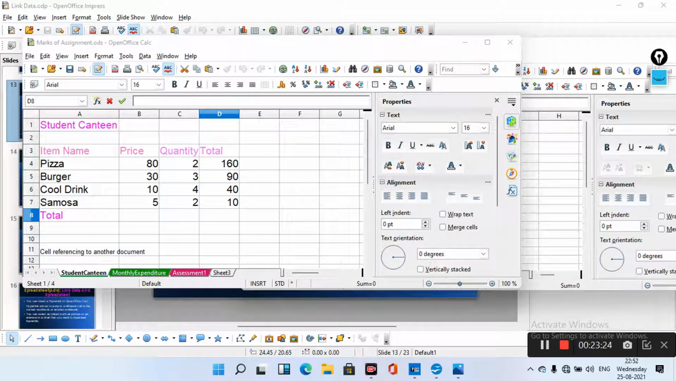Let's take one example of a student canteen. Item names: pizza, burger, cold drink, samosa. Prices 80, 30, 10, 5. These are the prices of these items. And the quantity: pizza 2, total is 160. Burger quantity 3, price 30, total 90. Cold drink quantity 4, price 10, total 40. Samosa quantity 2, price 5, total is 10.